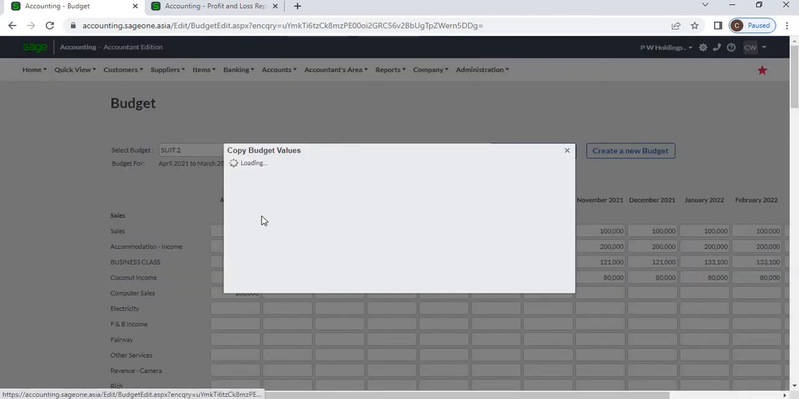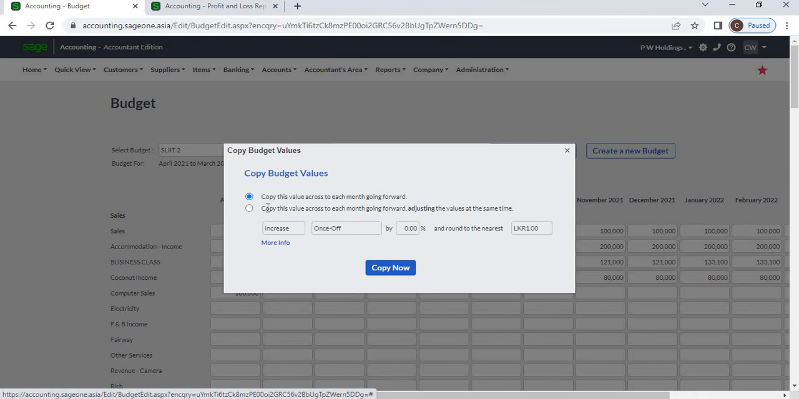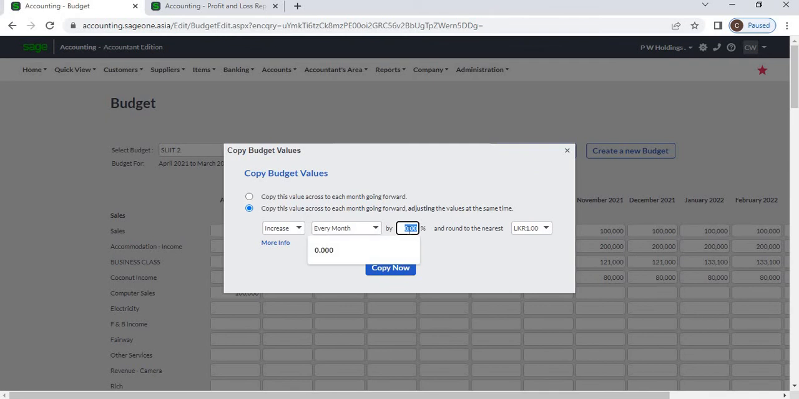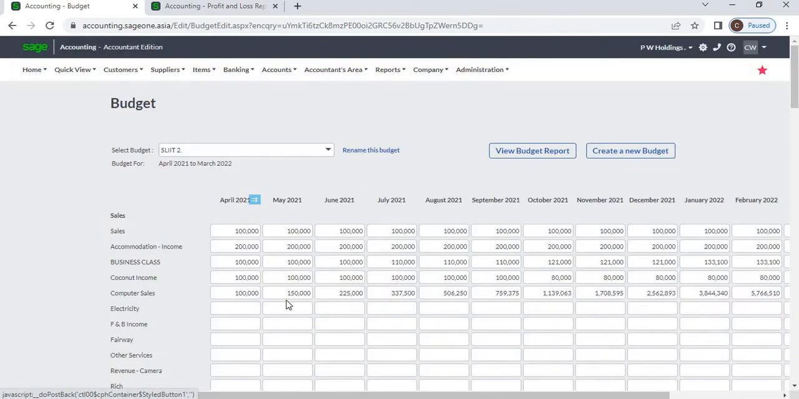Now if you want to increase every month, you can select every month and enter the percentage and copy now. Now it has increased by 50% every month. Now you can see there's another button, a blue color button, copy budget value for all accounts.